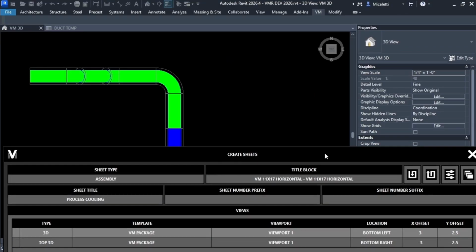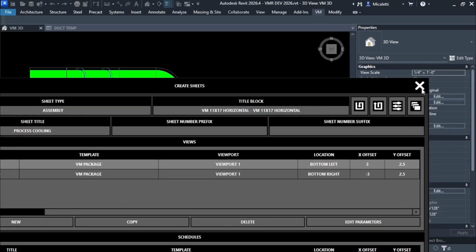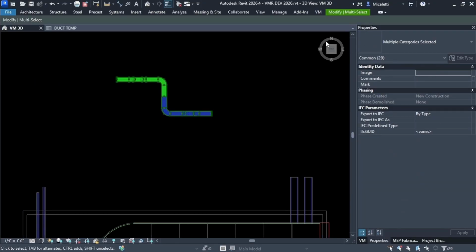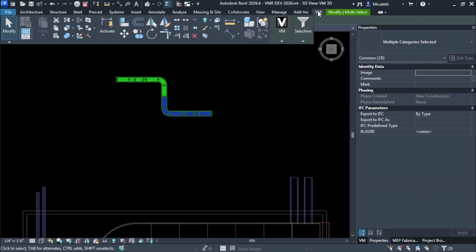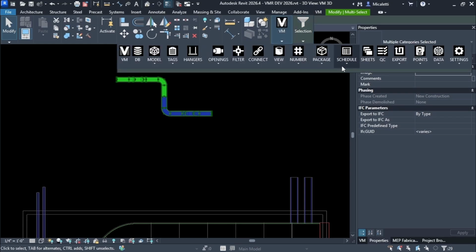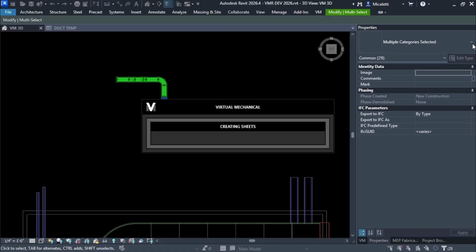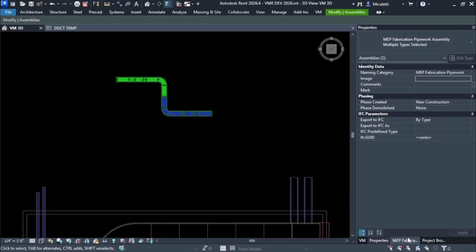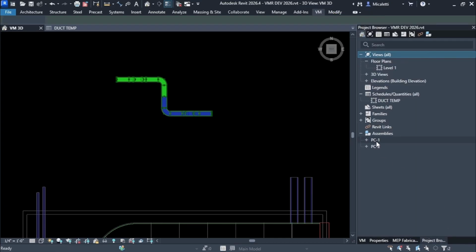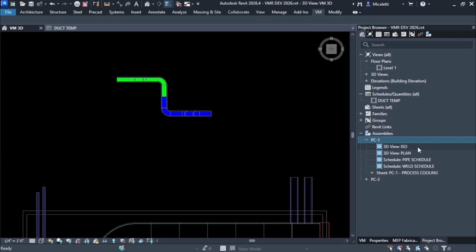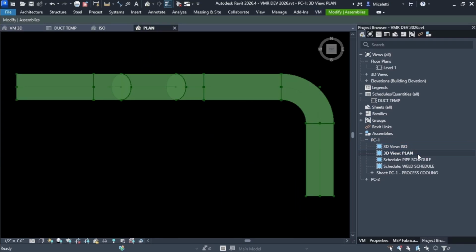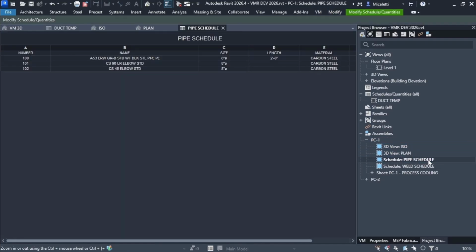Right. I'm not sure. Oh, did I pre-select? No, I didn't. I don't think I did. You can pre-select. I'm going to go ahead and pre-select. We're going to go to sheets, I'm going to make sure that I create assemblies. I did create assemblies. And then I'm just going to create the sheets, right? And then so we go to project browser. Here's PC1. Here's PC2. Here's the ISO. Here's the plan. And now I had 2 schedules.